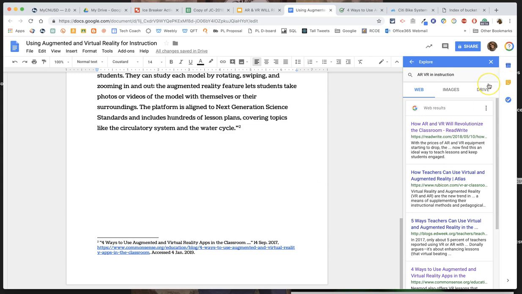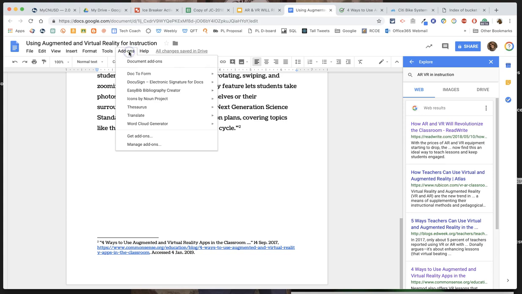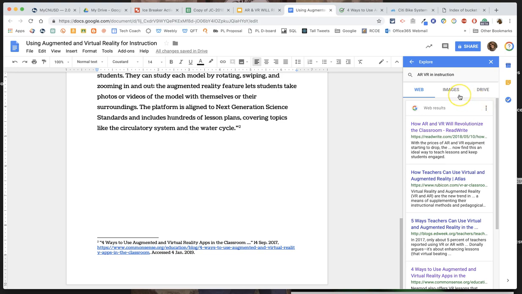And this can also be used with the add-on EasyBib. Go to Add-ons, Get Add-ons, and you'll want to add this one. And that's a quick, easy way to make bibliographies if that's where you want to go. But this gives you essentially most of the information that students will need for that.